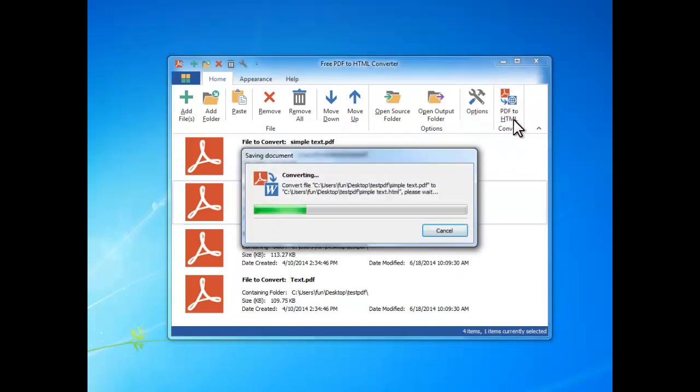Now you can see a progress bar going. When the conversion is finished, click Open Output Folder to find the resulting files.